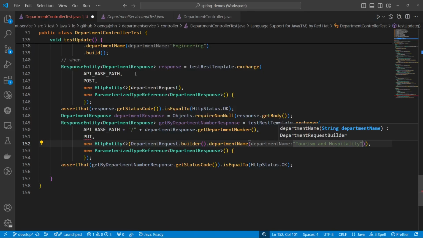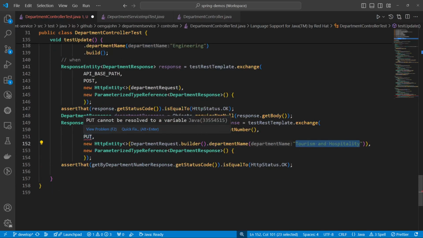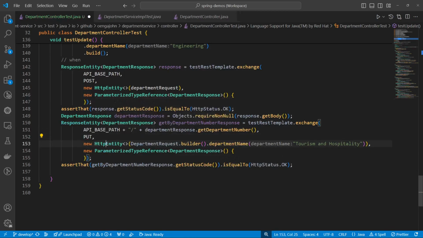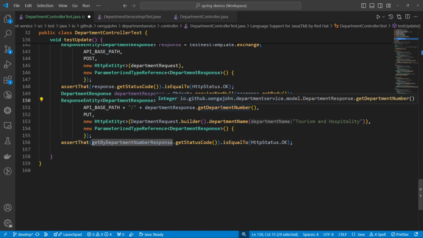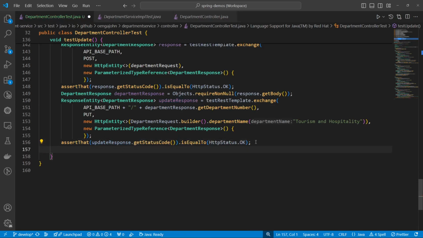Right, so I'm going to update once the engineering department is created. I'm going to try and update that with a new name, and for this case we are going to make use of a put request, and we need to have this one coming from HTTP method put, and the next thing that we're going to get back is going to be ideally department response. So what we're going to do is say update response. So you're going to have this one as update response, and this particular update response we are going to confirm that it's actually 200. Okay, all right, that's the first thing.